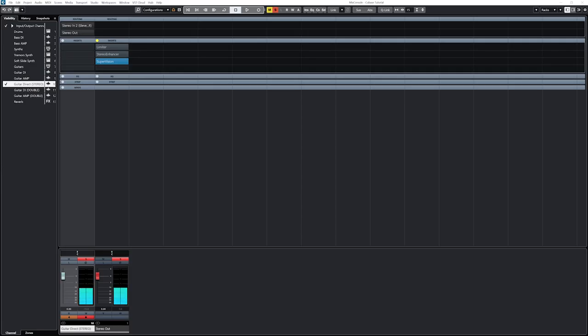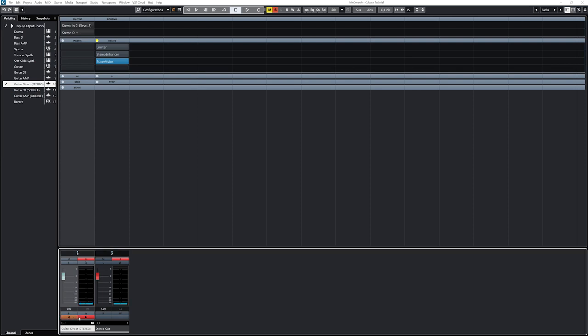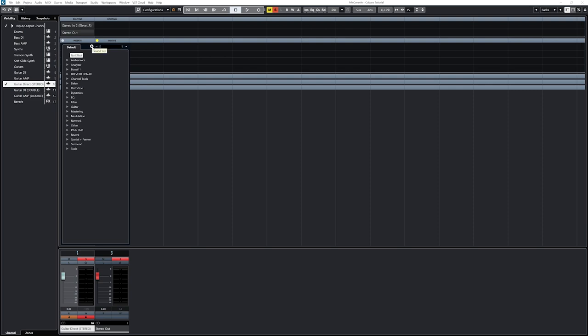There's two main amp simulator plugins we can choose from in Cubase 12. They're found in the inserts rack of the mix console under the distortion menu. The first one is Amp Simulator and the second is VST Amp Rack. The Amp Simulator is available in all versions of Cubase, whereas the VST Amp Rack is only available in Cubase Elements, Artist, and Pro versions.